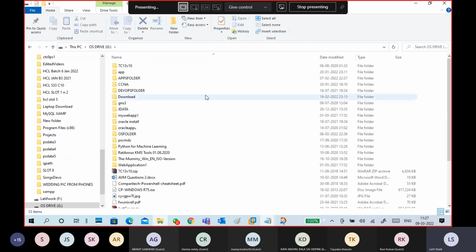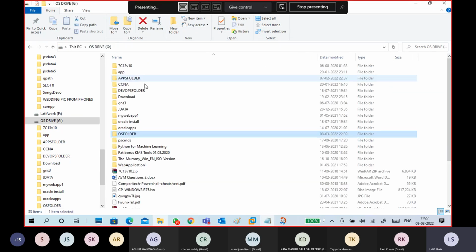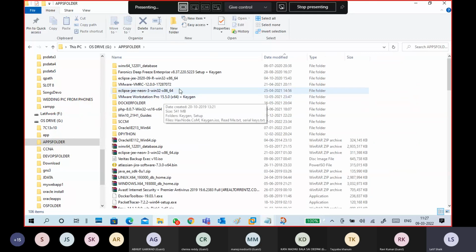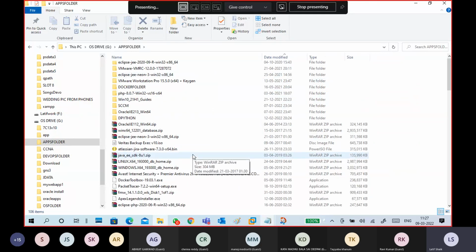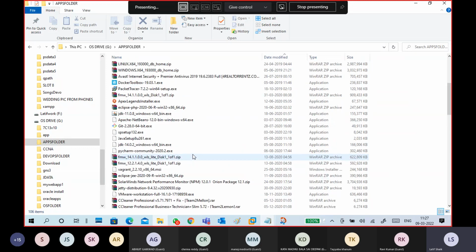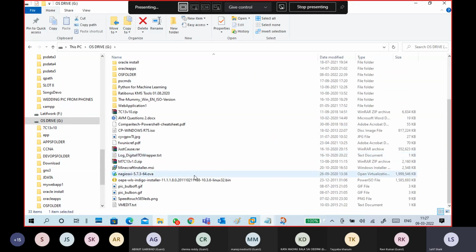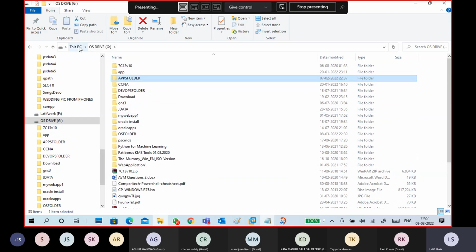This is where I store my operating systems. These are all different operating systems: Linux, Windows, server operating systems, and different types of operating systems. Also, we use different types of applications for practical purposes. That is also stored here, along with a few more small things.